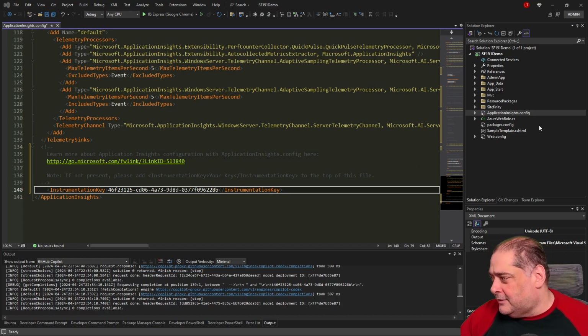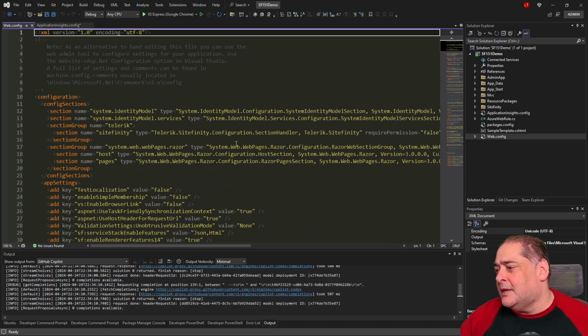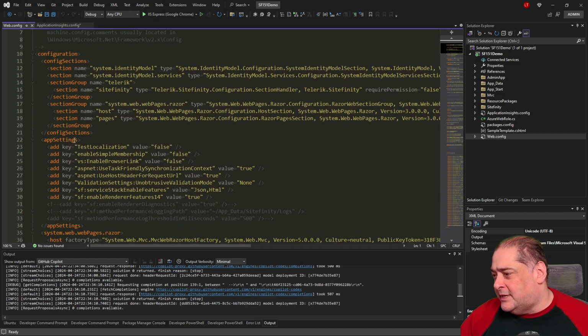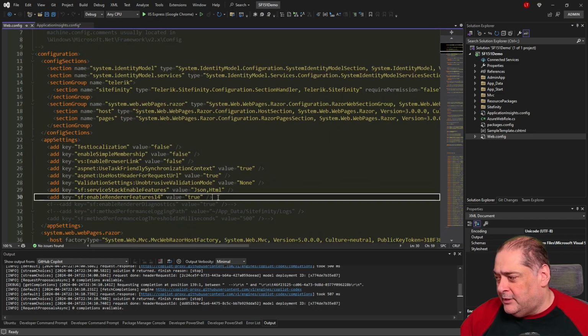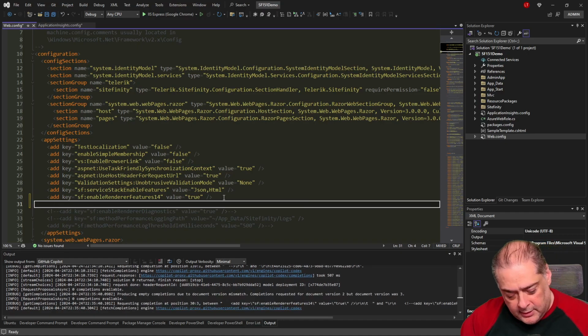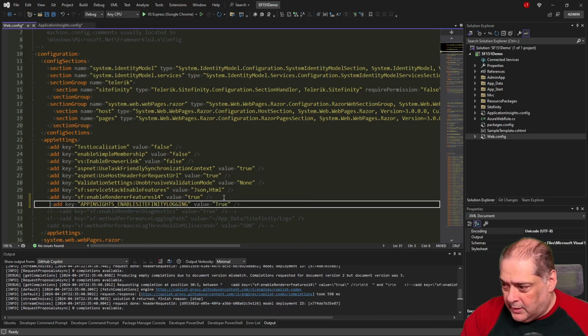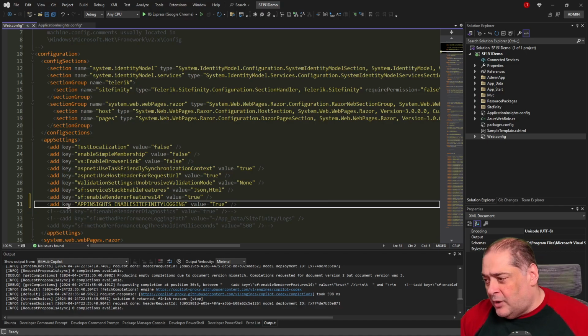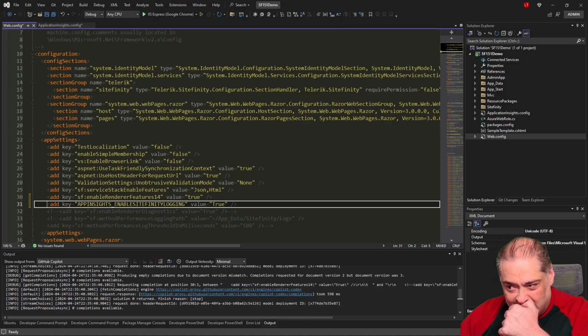All right. The only other thing is in the web.config file, if you open that, notice there is always an appSettings section right there. I will need to create a brand new line in here to add. Let me go ahead and align this correctly. I'm going to have to add a key called AppInsights_EnableSitefinityLogging, and the value has to be equal to true. That's the other part that is very important for us to do.